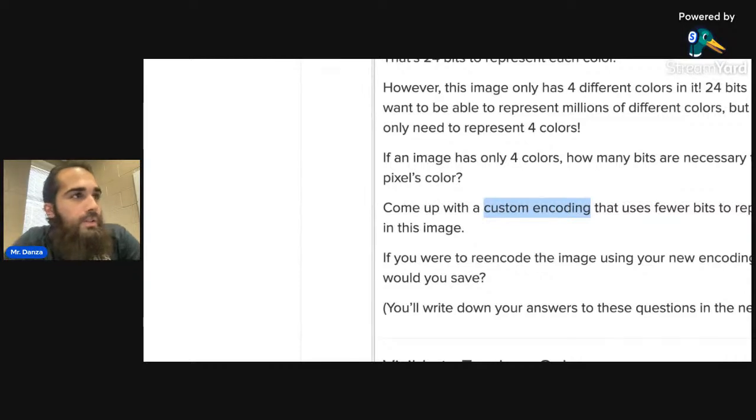Okay, so let's break this down. What does custom mean? If I want my own custom soccer shoes, what does that mean? Yeah. You get to create them yourself, right? Get to make them. I might rely on someone else's feedback, but it means you make it up. So what it's asking you to do, it's saying you make up something. So is there a right answer?